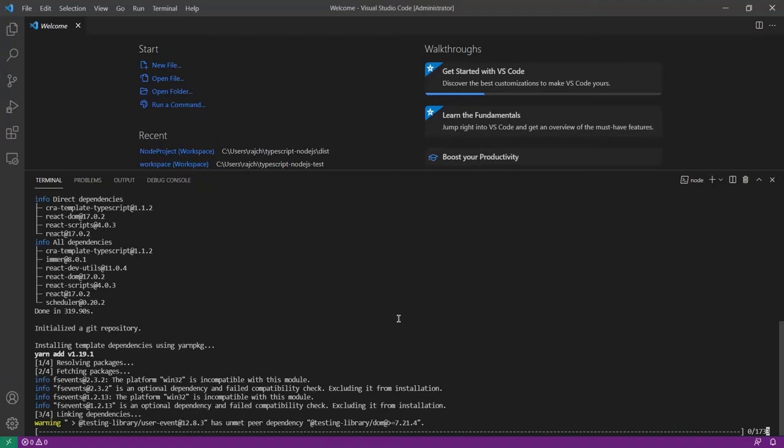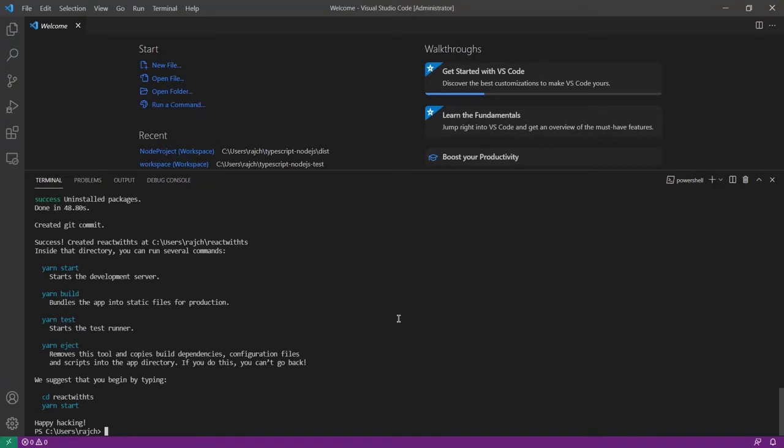You can see it is still installing, so please wait for the complete installation. Now you can see the installation is complete, and here you can see success, created.